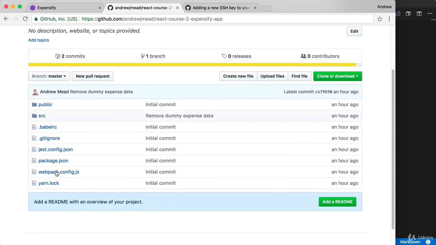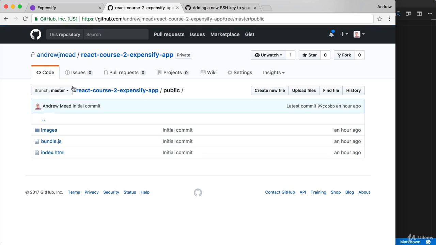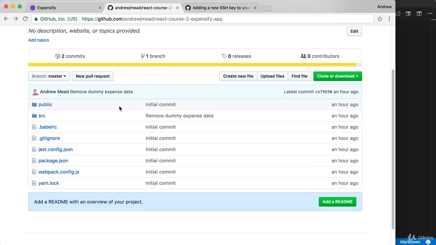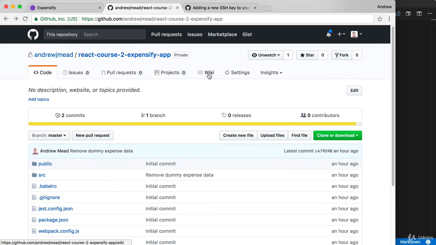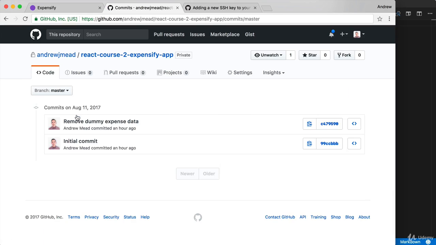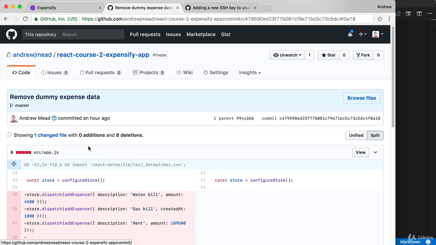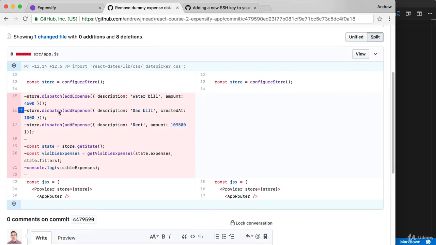So right here, we have all of the files that make up our project. We can click into the individual files to view those. We can pop into the directories, and there are a ton of other useful features too, like being able to set up projects, wiki documentation, tracking issues, and more. If we do go over to the commits area, this is where we can view all the commits that make up our project. Right here, we have the initial commit, and we have our commit to remove the dummy expense data. If I click one of these, we can take a deep dive into exactly what changed. Here we can see that we had all of this code before, it was deleted, and now that does not exist in the latest version.